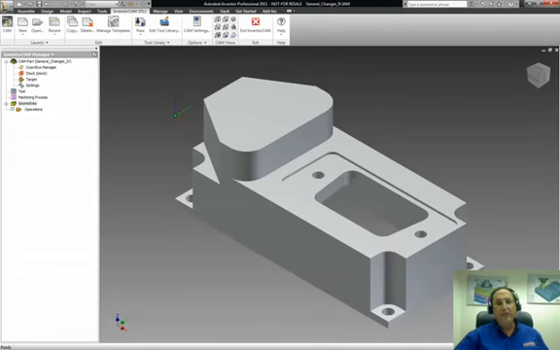Welcome to InventorCam Professor. I'm Sydney, your InventorCam Professor, and in this session we'll be talking about some of the general changes made in InventorCam 2011.